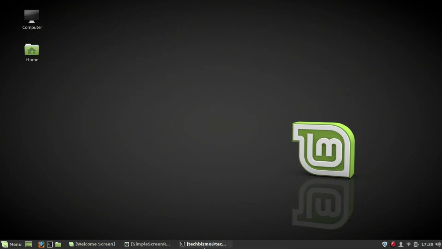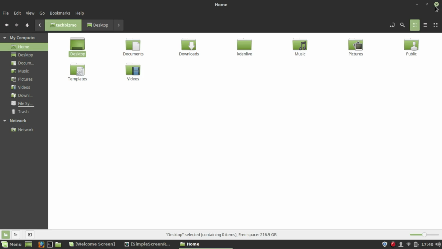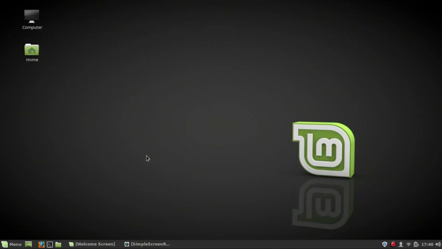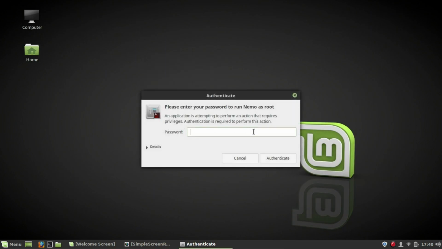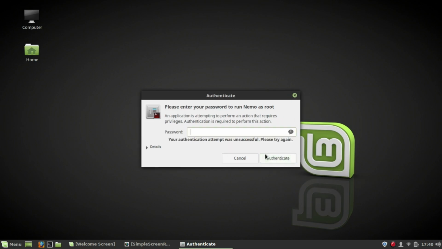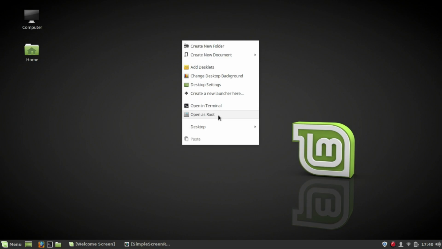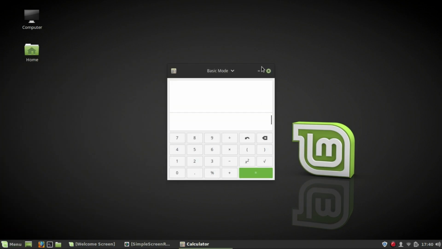So yeah, there's just a quick little look at the terminal. So yeah, computer, this is the same place as your directories are. Ooh, open as root. Root privileges. Okay, we'll do that later. Anyway, ooh, calculator. Gotta remember that, guys. Okay, calculator.